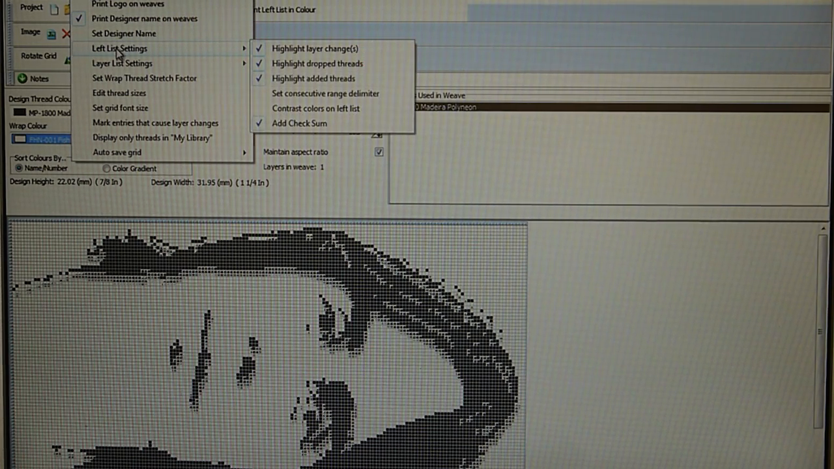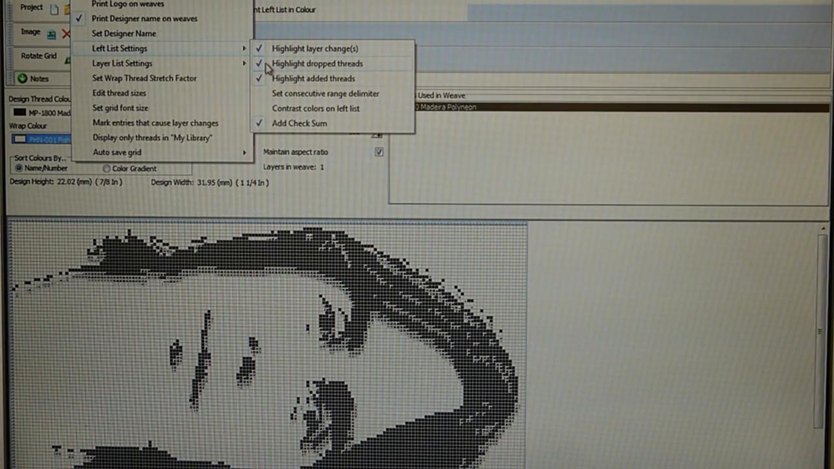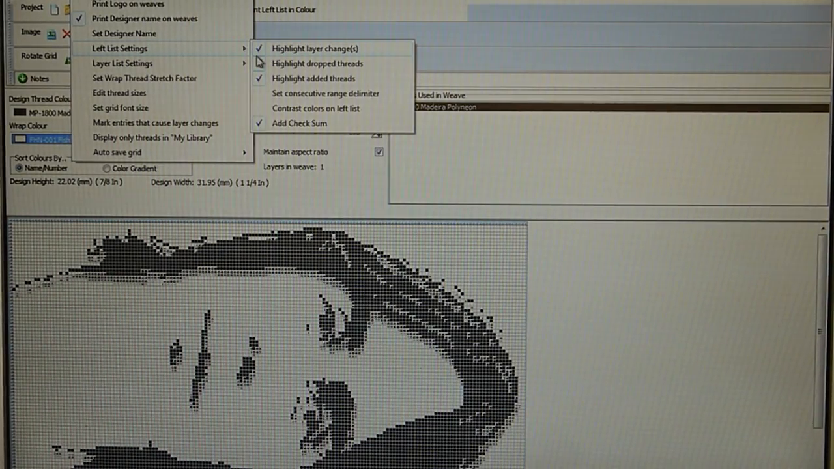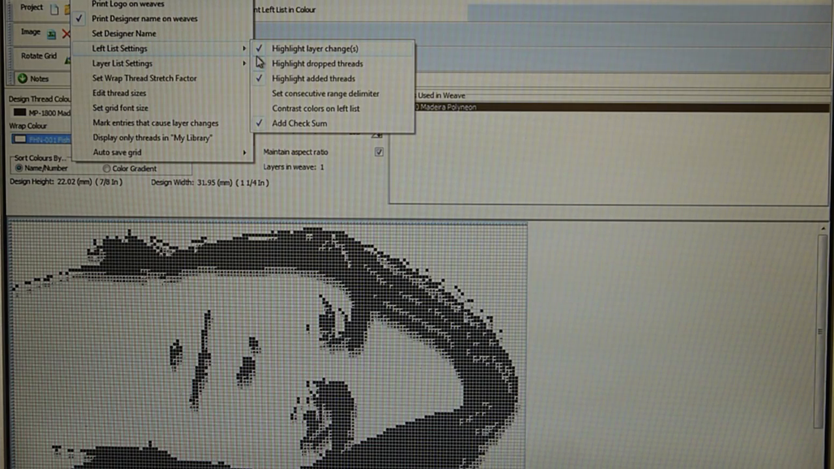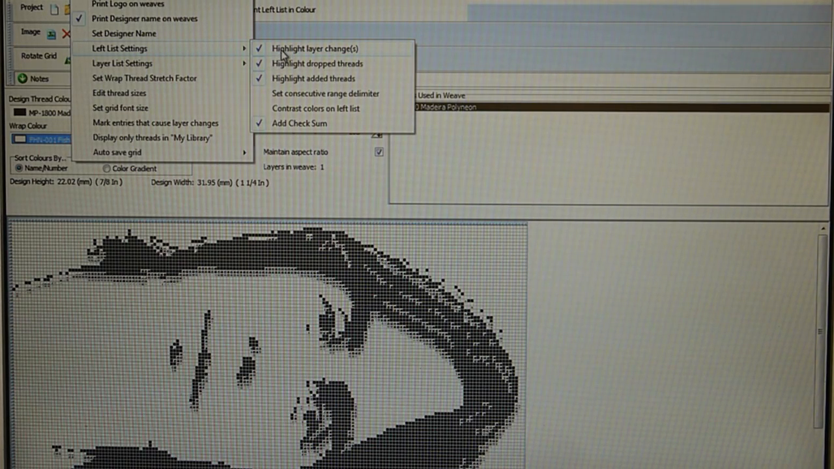left list settings, have a look in there, and it says highlight layer changes, highlight drop threads, and highlight added threads. It's fairly important that you check those to make sure they actually show that on the left list for you. It saves you looking right through the left list, especially if you've got a multi-layer weave with 6 or 8 layers in it and 6 or 7 different colours in it. Instead of looking through the whole line, it allows you to see where the layers have changed, and where the threads are dropped or where the threads are added.